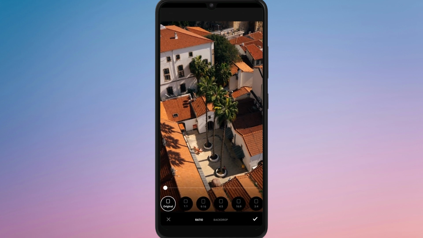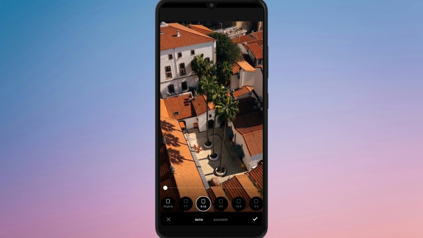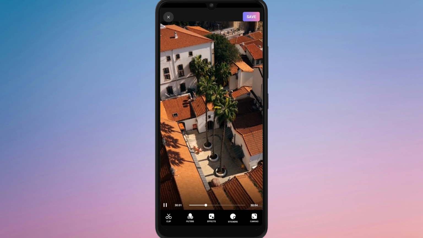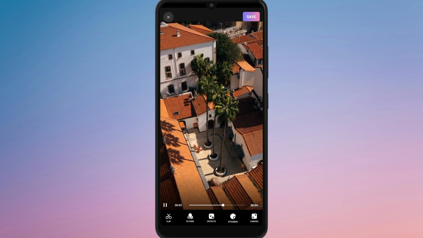Next, select an aspect ratio that fits your platform, such as 9:16 for stories or reels. This helps your video look perfect when you share it.